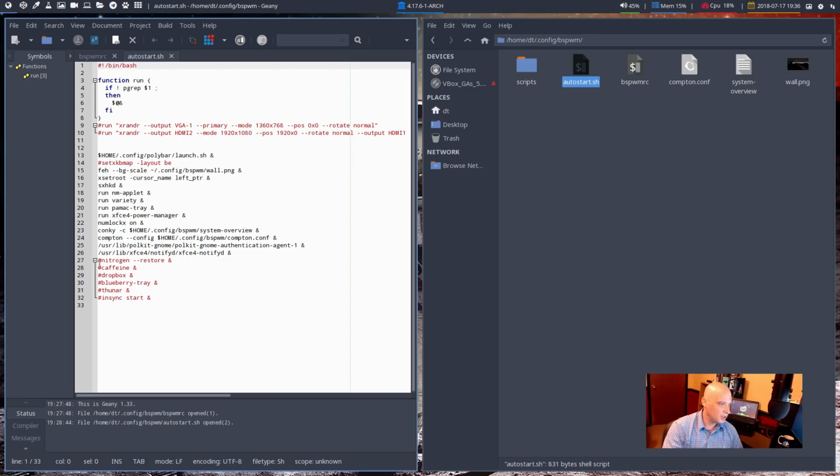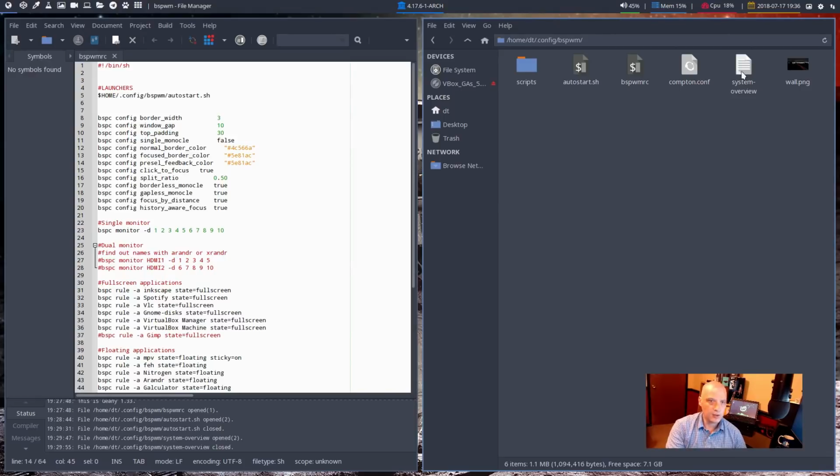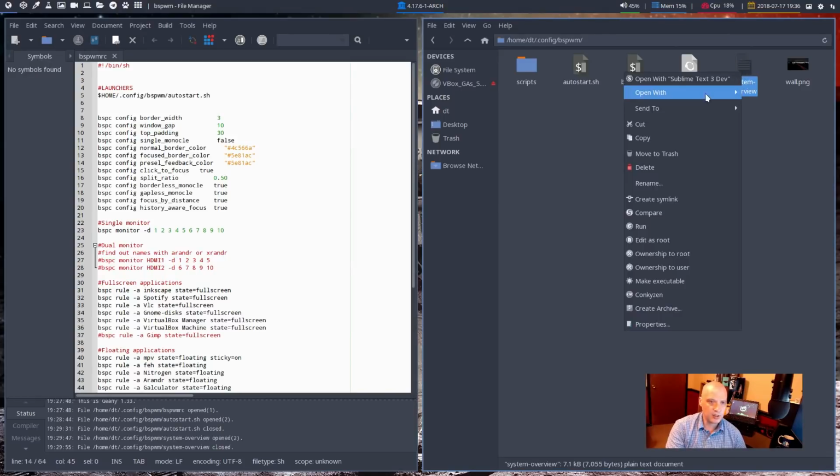If we wanted to, we could uncomment these lines and use Nitrogen, I guess, for our wallpaper. I love Nitrogen. I would probably do that. Caffeine, Dropbox, Blueberry Tray, et cetera, et cetera. Of course, you can edit this autostart file to your heart's content. And system overview here. Let's see what that is.